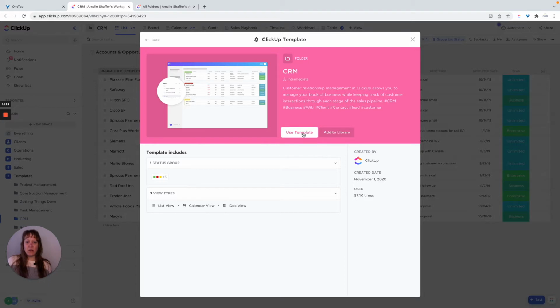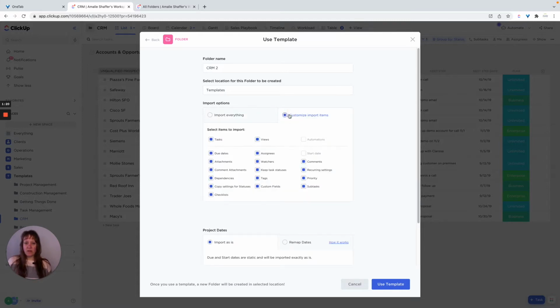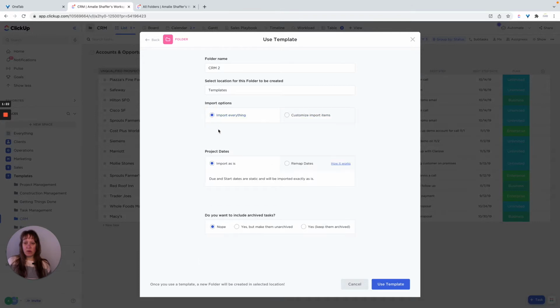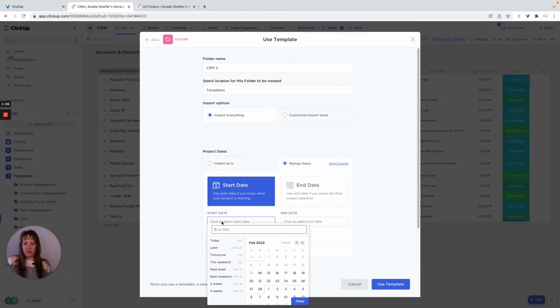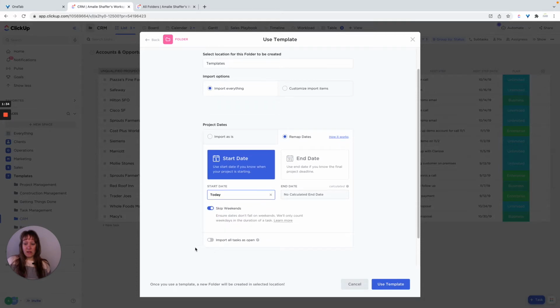And we are going to go ahead and click Use Template. And again, I'm going to call this CRM2. And we want to import everything. You can customize what you import, but I want to import everything. I want to remap the due dates, and I want to make today the start date. I'm going to skip weekends. And we want to import all tasks as open. And I'm going to go ahead and hit Use Template.